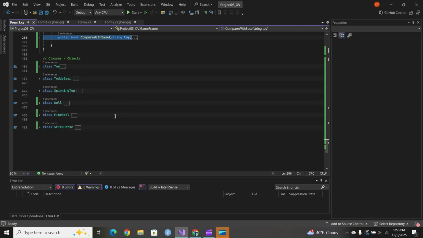Now, I know you hear talk of this toy and that toy, this toy and that toy. Where do all of these come from? These come from our classes.